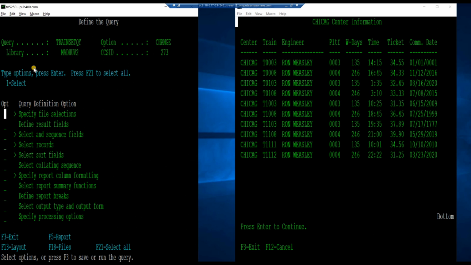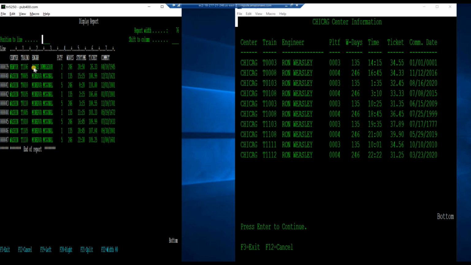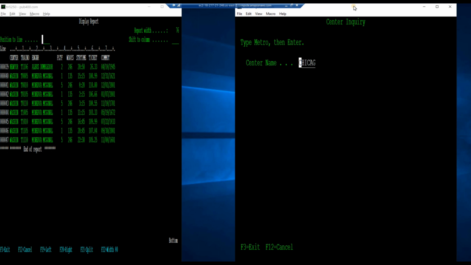From Define Query screen, to run the report for all centers, press F5. Roll up. Note the order of the cities listed. Roll up. In your Inquiry Subfile program window, press F12 to return to the inquiry screen. Blank out the center input field with the field exit key and hit enter.